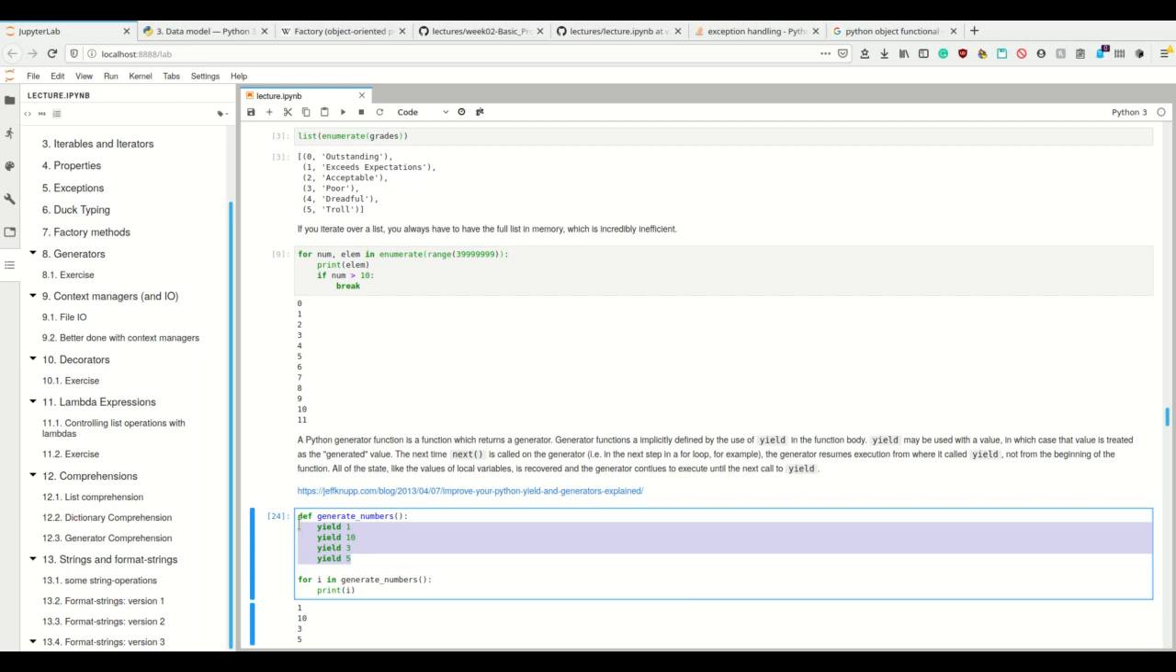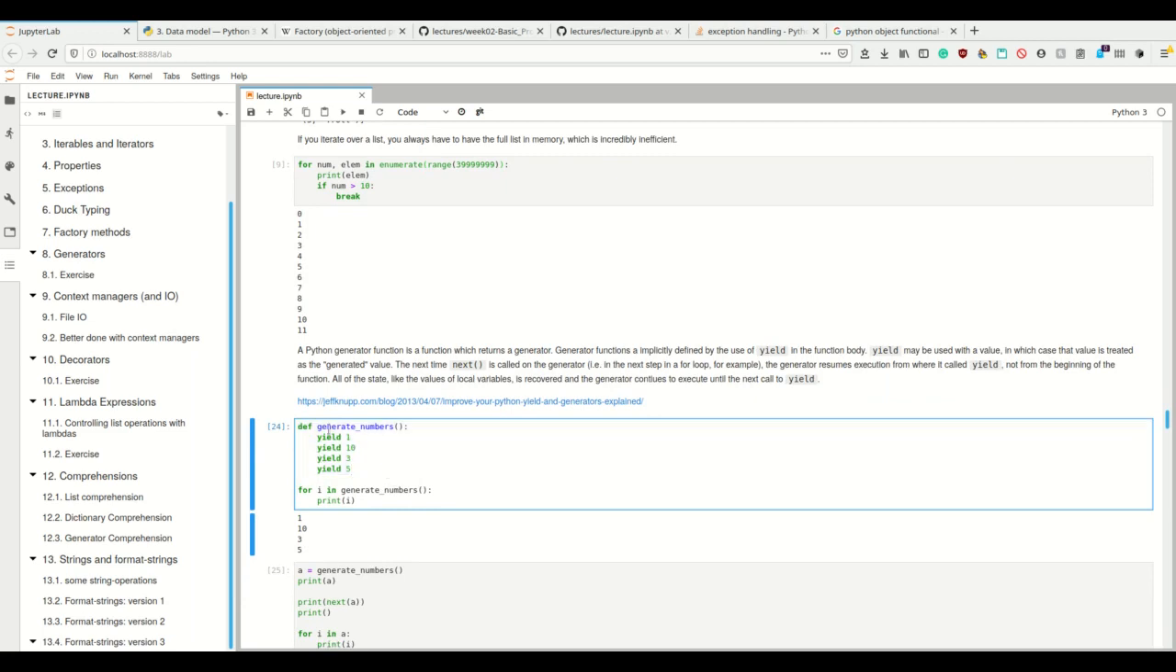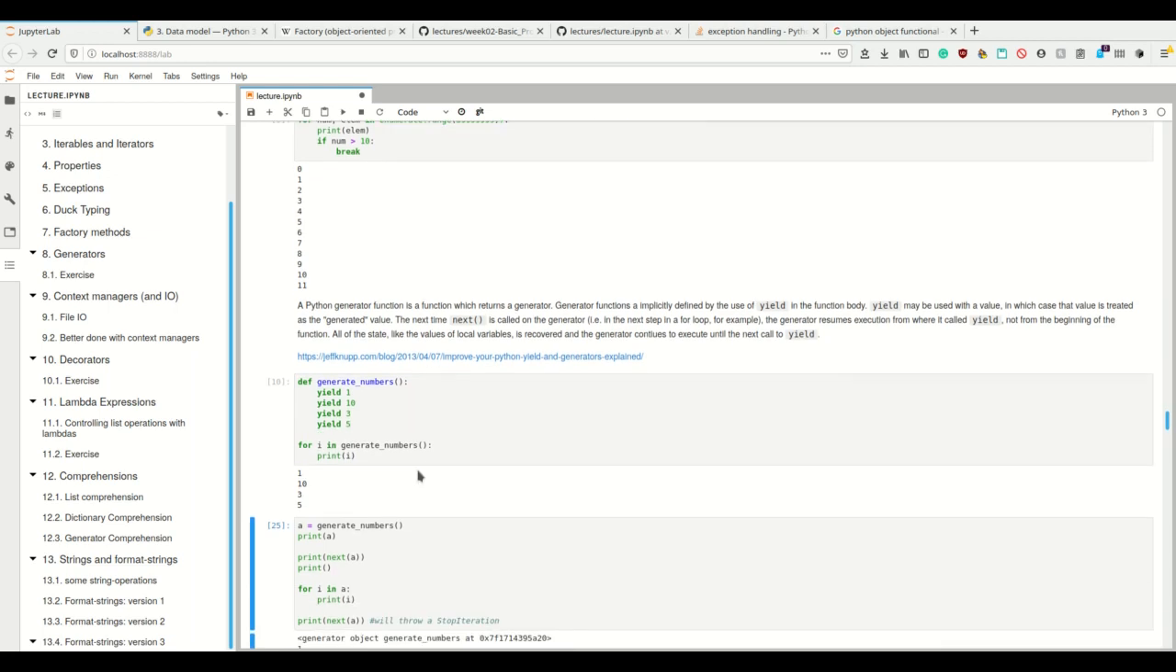So this here, for example, is how we're doing this. This creates a generator, and in the function body, we yield the 1, then we yield the 10, then the 3, and then the 5. We can now loop over my just-created generator and print its contents. And it's going to print 1, then 10, then 3, then 5.